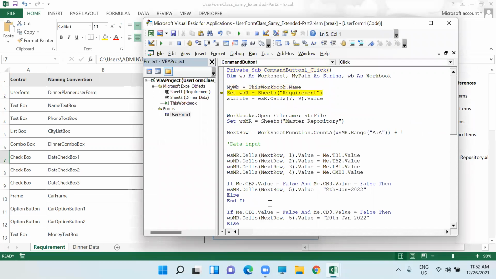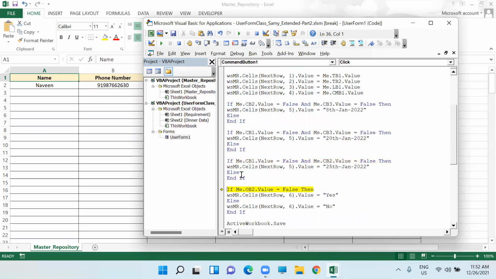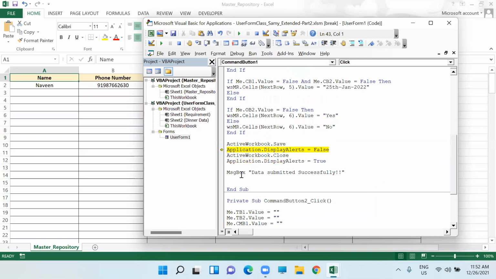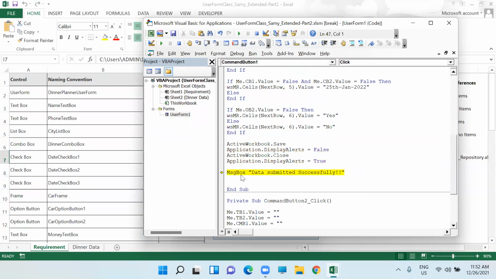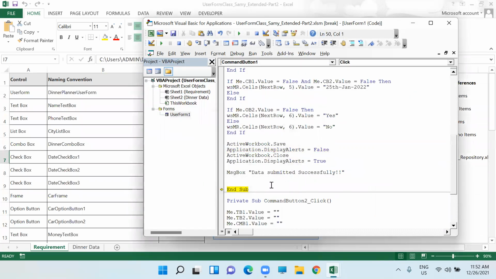Now let me check. If I take my cursor over it, I have the entire path along with the file name. Can you see this now? Now, if I want to open this, maybe it may throw an error. Yeah, it has opened that. Now, whatever data I input in my file, Naveen, whatever, it will input each and everything there. Now it will close this workbook and throw me a message box that you have successfully inputted the data.